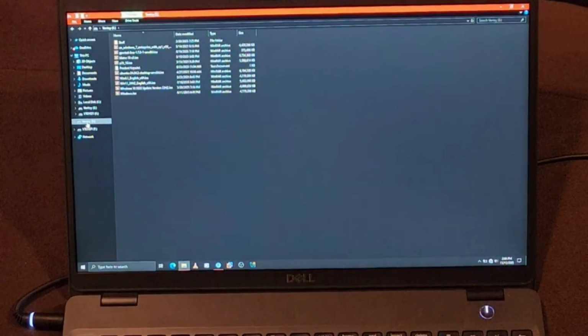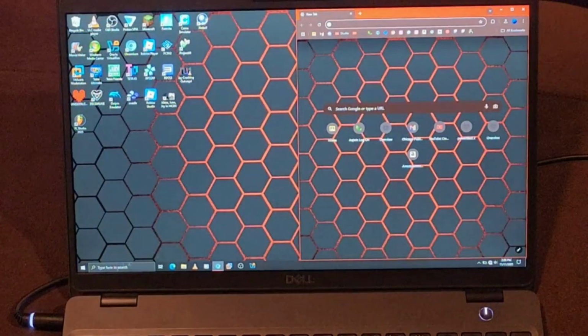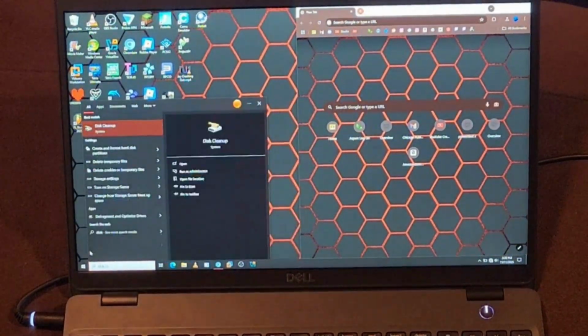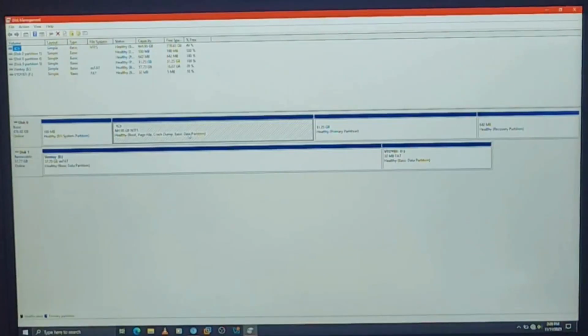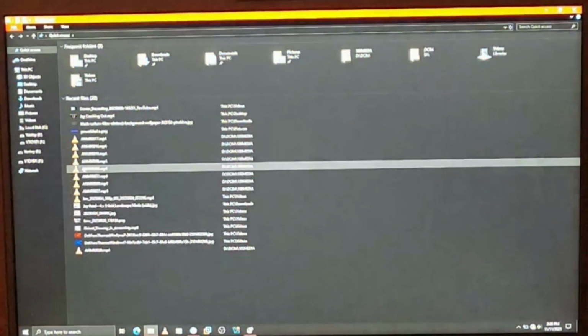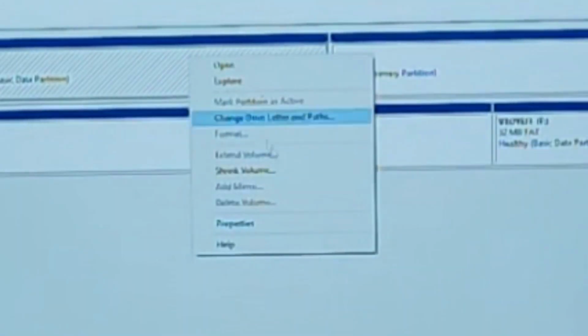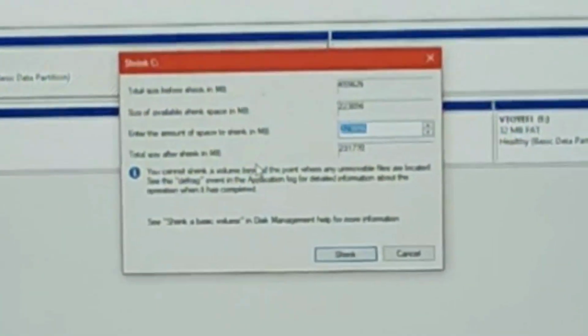So let's go into Disk Management and see if we have enough storage space for a partition. Oh yeah, we have tons of space. We have enough free space to make a separate partition. Let's make a 100 gigabyte partition right now. We have like 200 gigs of free space. We're gonna be making a 100 gigabyte partition for Windows 8.1.